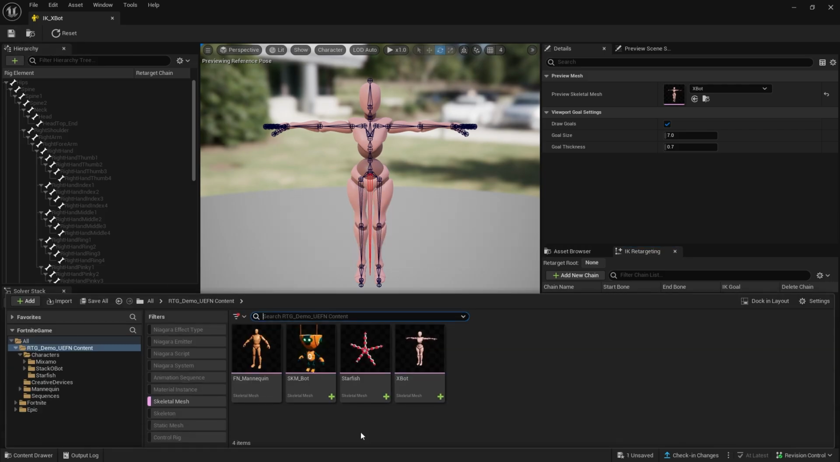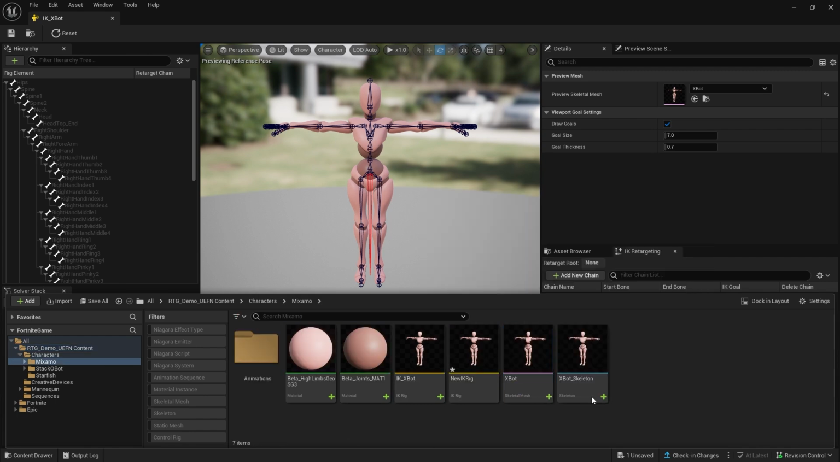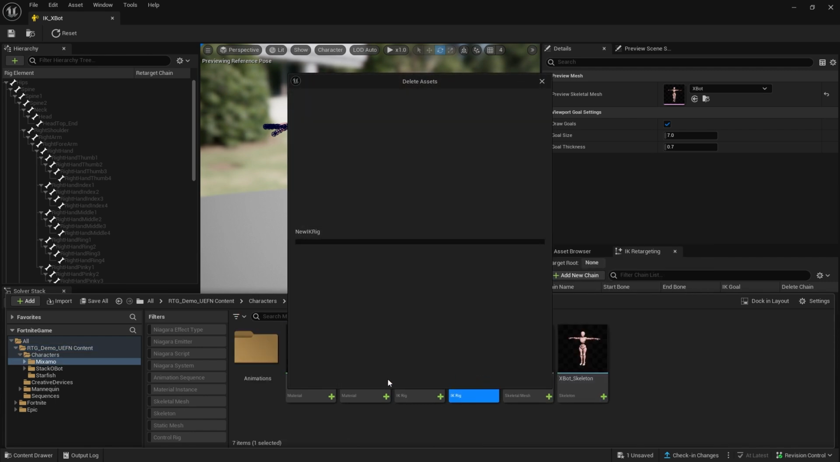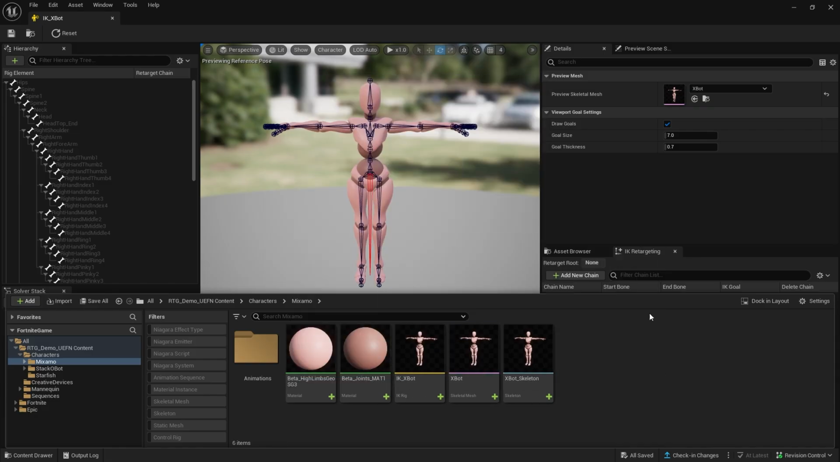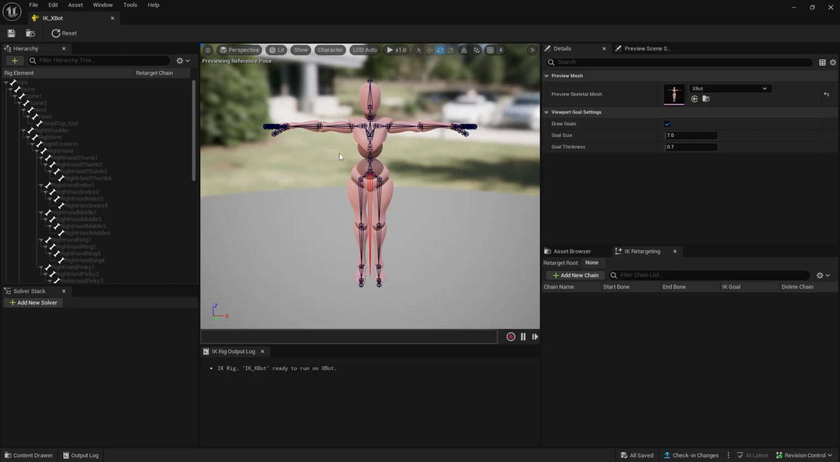I'm going to go back to the Xbot and delete that other one that I had created, just so that I can clean my project up. And we can get started on defining the parts of our character.